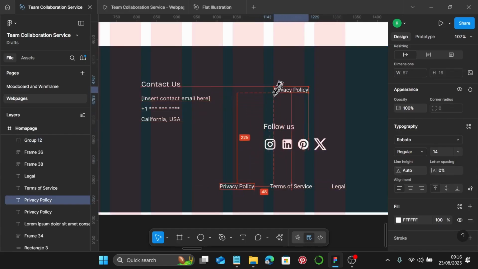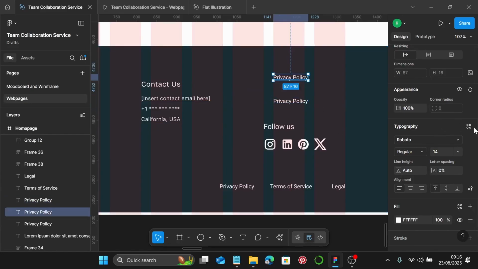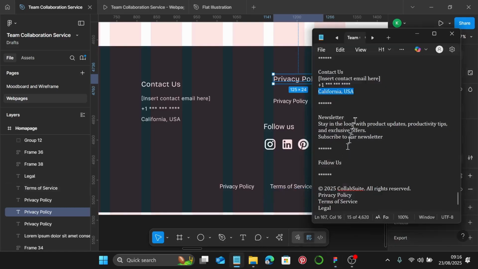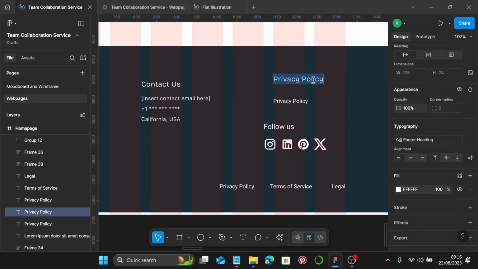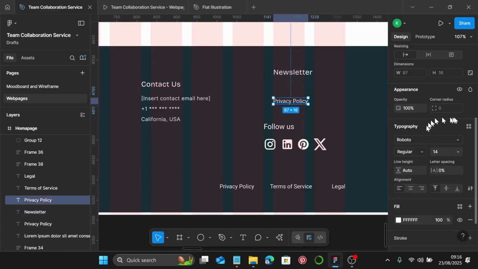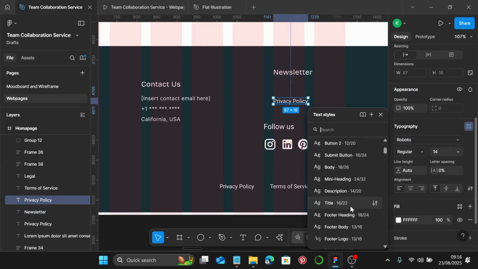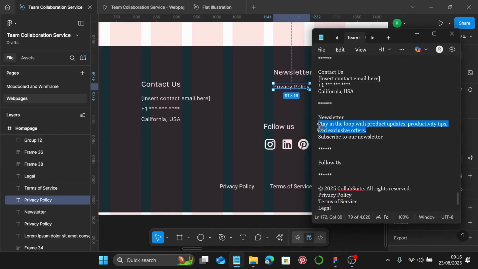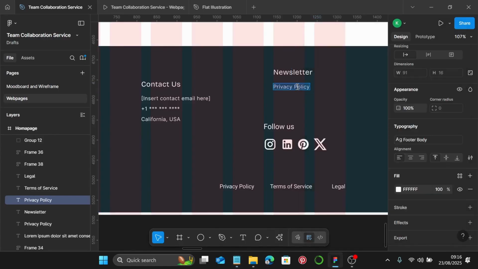I'm going to create a copy of this text. Let me create another copy. Let me select this, change the typography to footer heading. I'm going to come to my notes. This is newsletter, copy that, and I'm going to paste this text, make it the footer body typography. Let's copy the other text and I'm going to paste here.